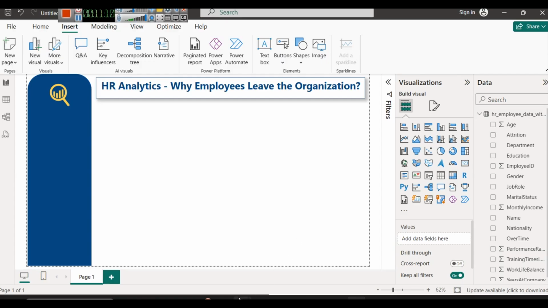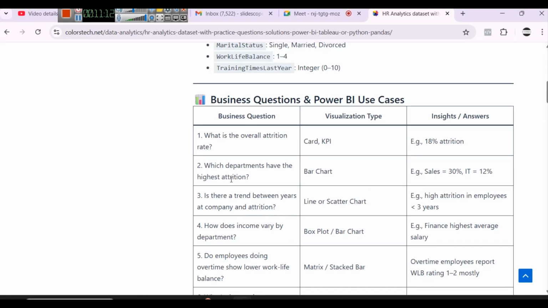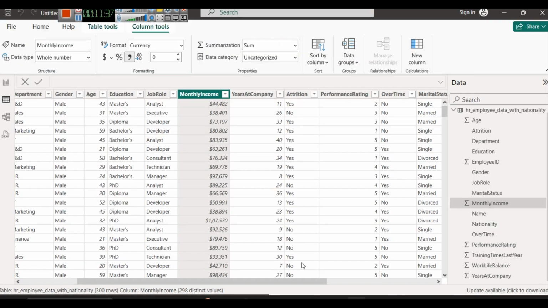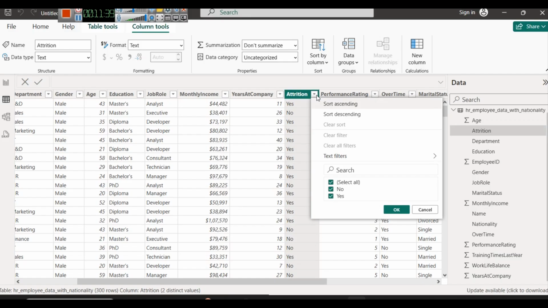And now let's go and solve some questions. What is the first question? What is the overall attrition rate? Okay. So here the answer that you want to show is in a card or KPI. First I'm just going to show you the overall number of attritions, like how many people have left. So the question is, how can we show that? Because attrition in our case is given either as yes or no. Do you get this point?